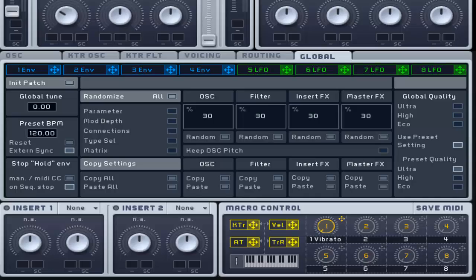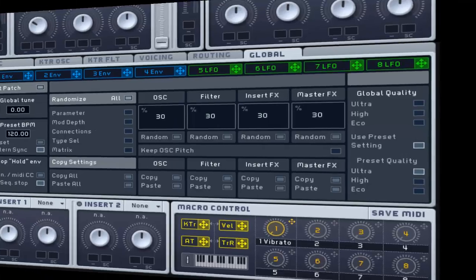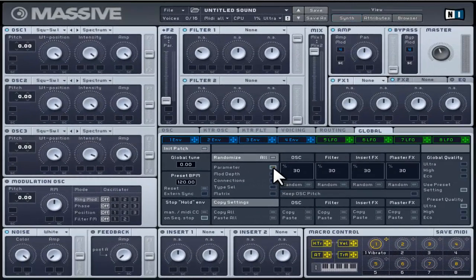Selecting parameter affects the control positions and the pitch on the modules that have pitch settings. Note that there is a button labeled Keep Oscillator Pitch, which avoids randomizing or changing the pitch of the main oscillators.